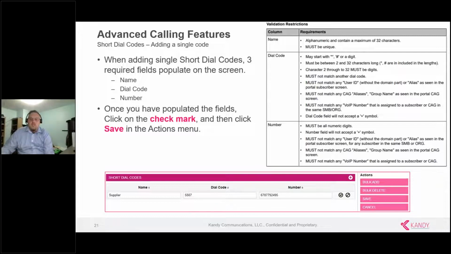So this would be the extension that you want them to be able to dial internally, and then what number that is actually going to dial in the system. One common thing here is when you're entering these numbers, you need to enter the number as it was being dialed on a telephone. So if you have to press 1 or if you have to press 9 to make an outbound call, all of those digits would need to be entered in this number field as well.